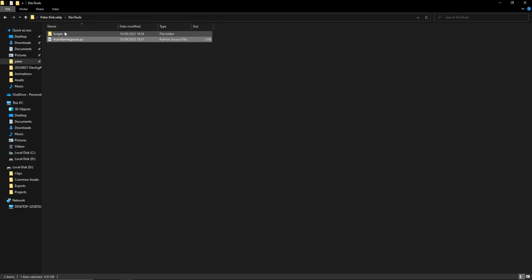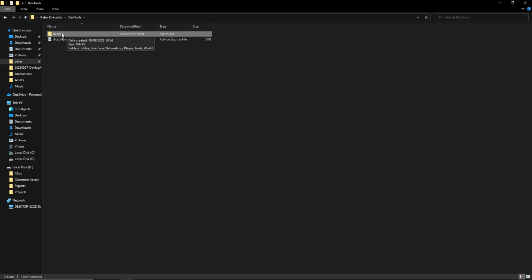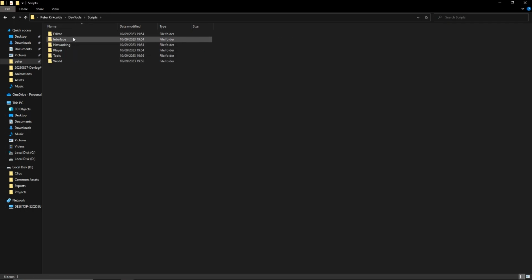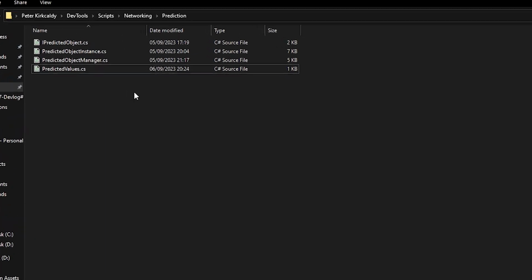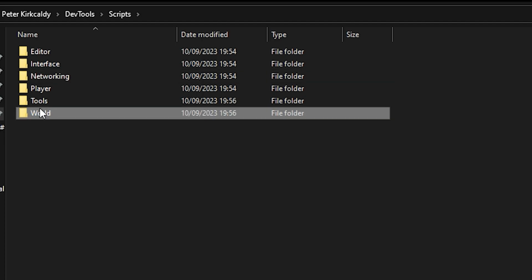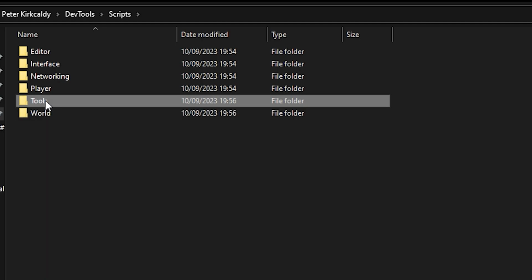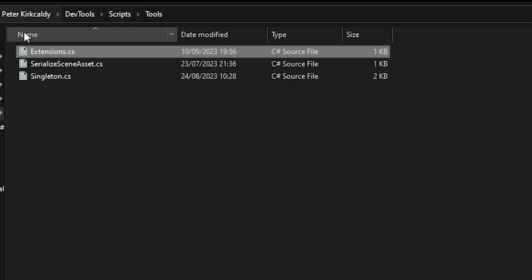So I wrote this Python script, the auto namespacer, and the way this works is that it uses folder structure relative to a sort of base folder, this scripts folder in this instance, and it uses that to generate namespaces in these C# files. So for instance, if we take any of these scripts in here, the namespace for this would be a base namespace, which you apply when you run the script, then .networking.prediction. And likewise for this here, this would be base namespace .world, and this would be root namespace .tools, etc., etc.